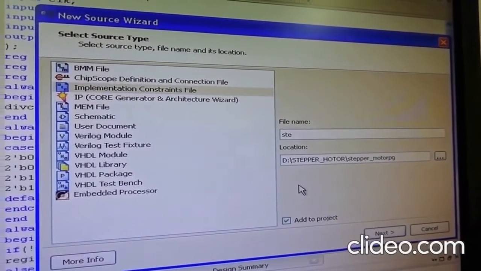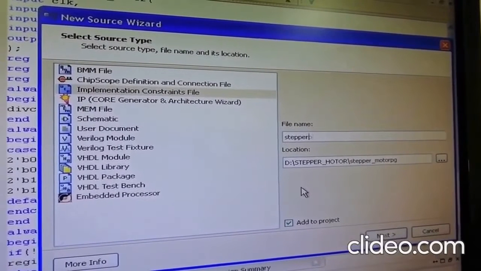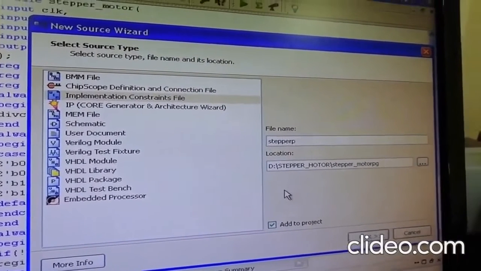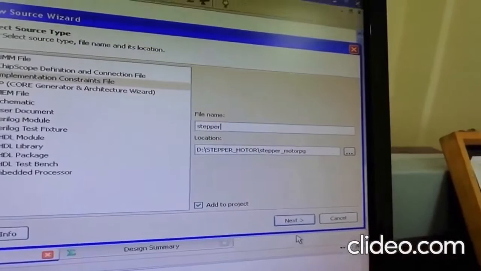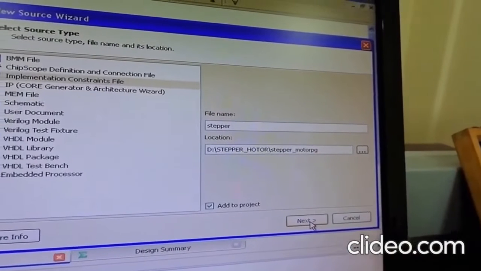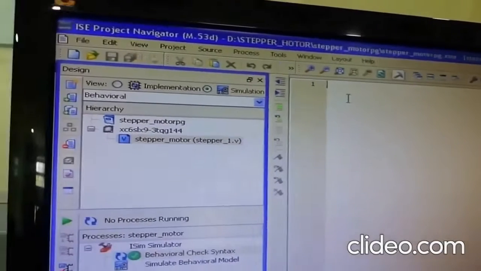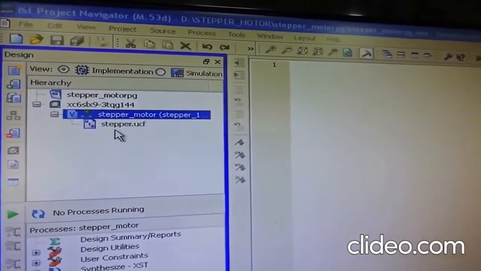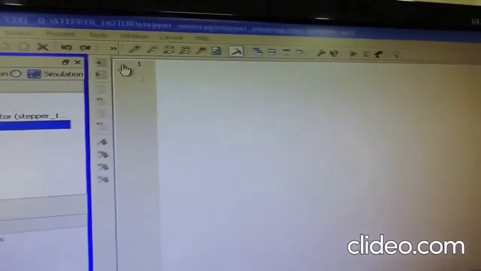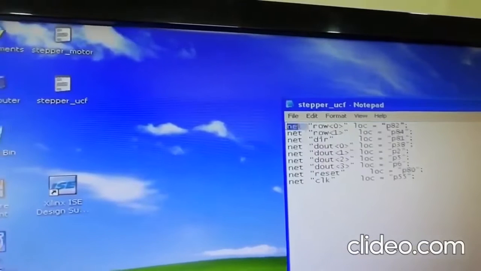Then right click, new source. This is where we are going to add the UCF file, and put the name of the file. UCF, remember, is your user constraint file corresponding to pin numbers. It maps between them, the pin numbers of your FPGA. So after naming, click on next and then finish.